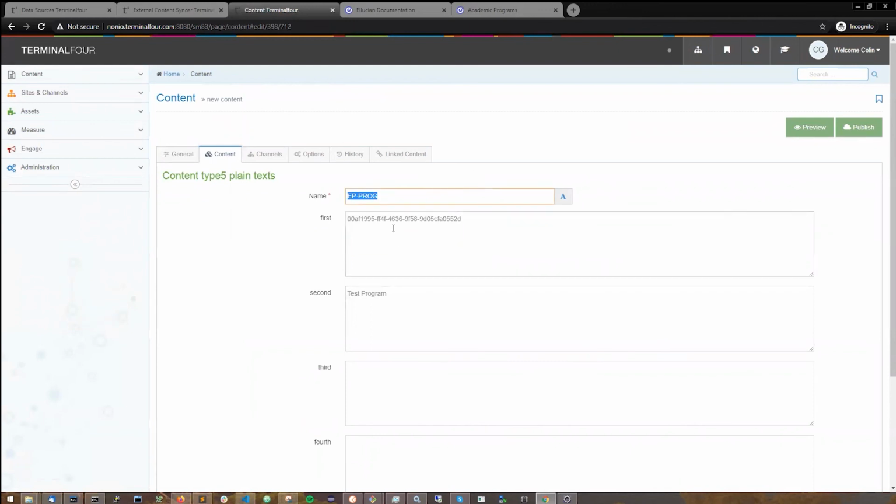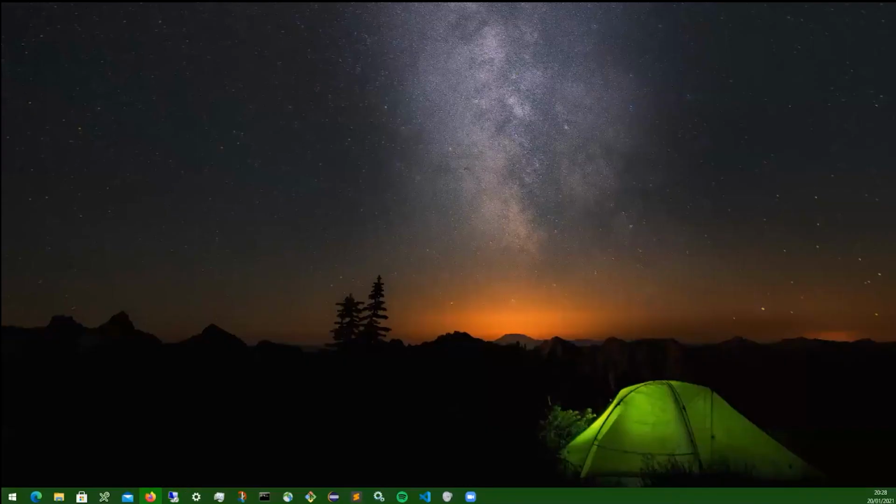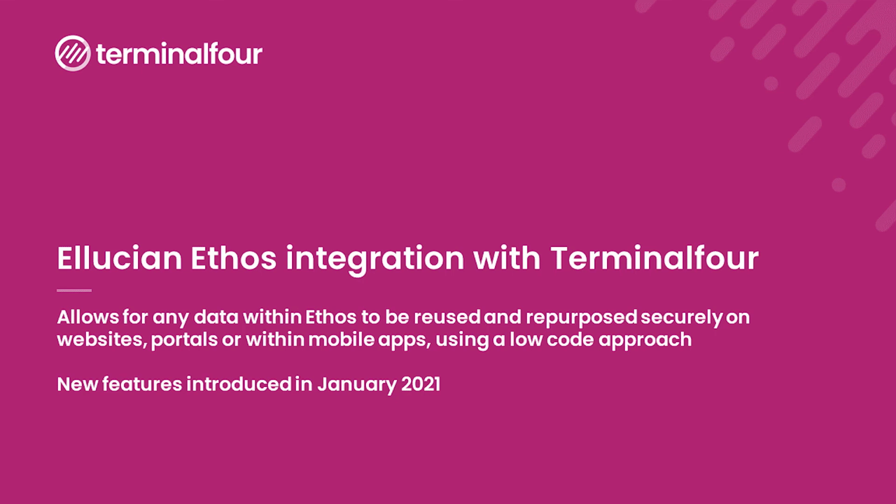Now typically on the left hand side, where it says first, second, third, fourth, they would be the human names of what that field should contain. But what this allows you to do is map over any data at all from Ellucian Ethos into content within Terminalfour, and then reuse that content. In this case, for example, the test program is automatically populated from Ethos. But you saw there's very little coding or anything involved. It's really about dropping field names in, and it's really handy from that point of view.